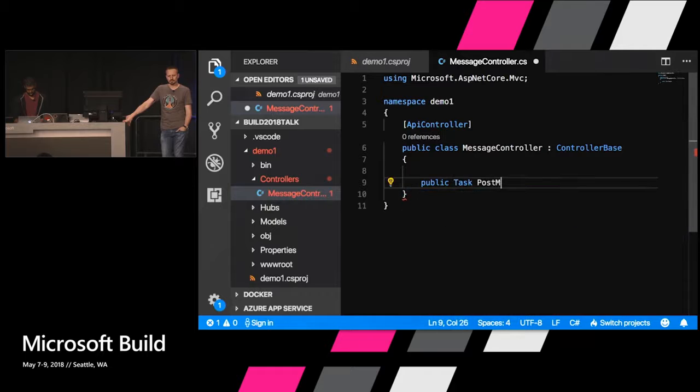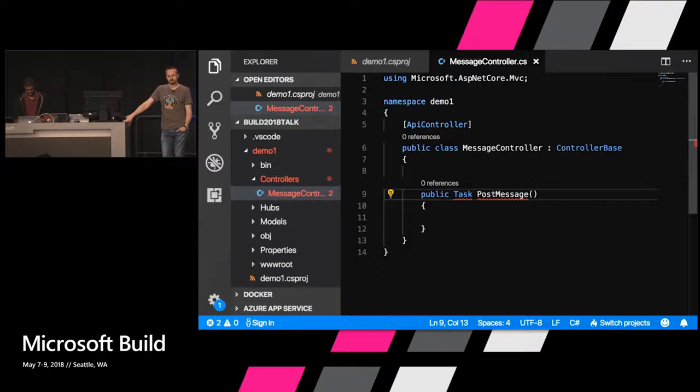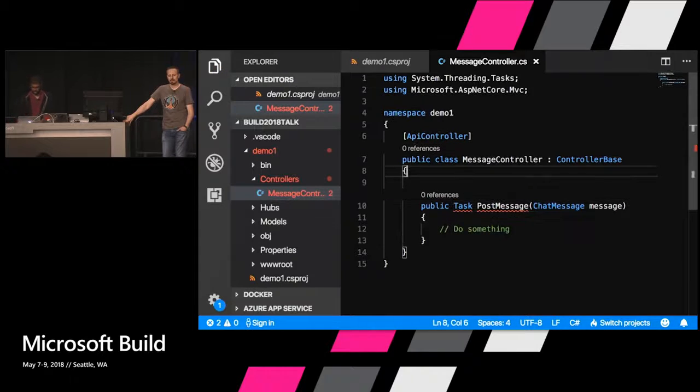Task, PostMessage, and it will take in the same object, ChatMessage. It's going to do something here. Now, I want to actually get a handle on the hub context and then broadcast to all clients. I can't just new it up, obviously. You cannot new up the hub and just call it. That does not work at all.